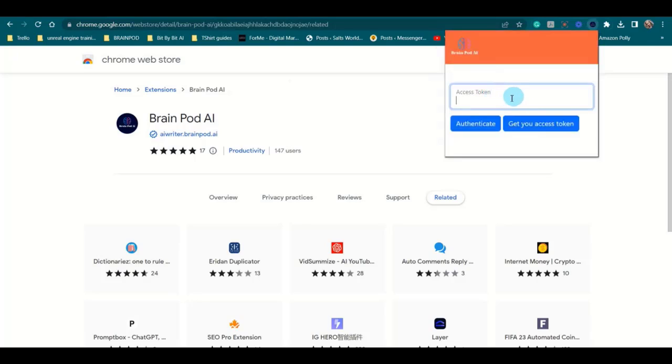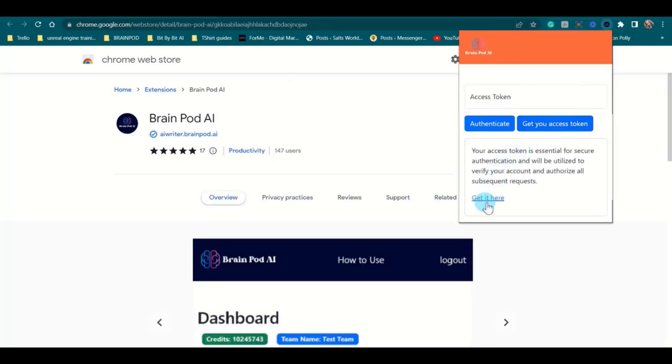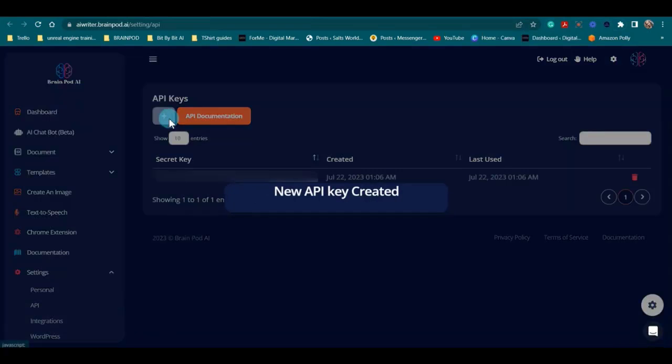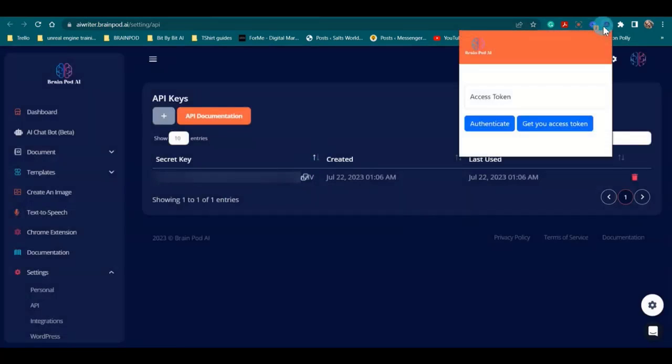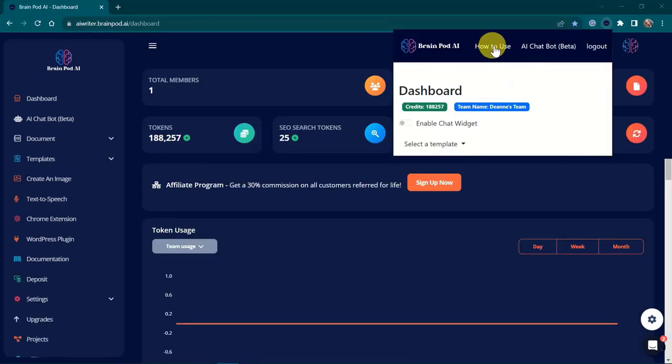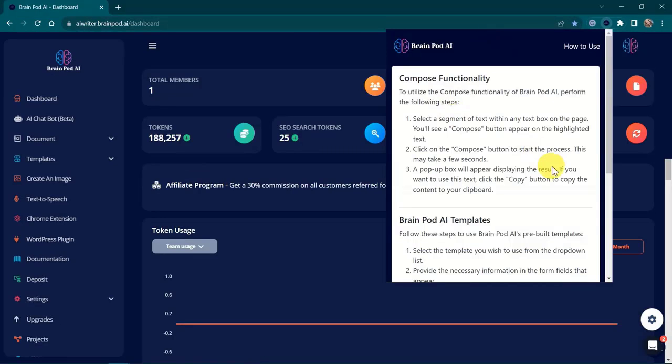Here you will need an access token to be able to use it. Type in your token if you have one and click Authenticate to activate. Or if you don't have one with you, click the Get Your Access Token button, the Get It Here link, and then click Plus to create your token key. You can now copy it, go back to the added extension, paste it, and authenticate.